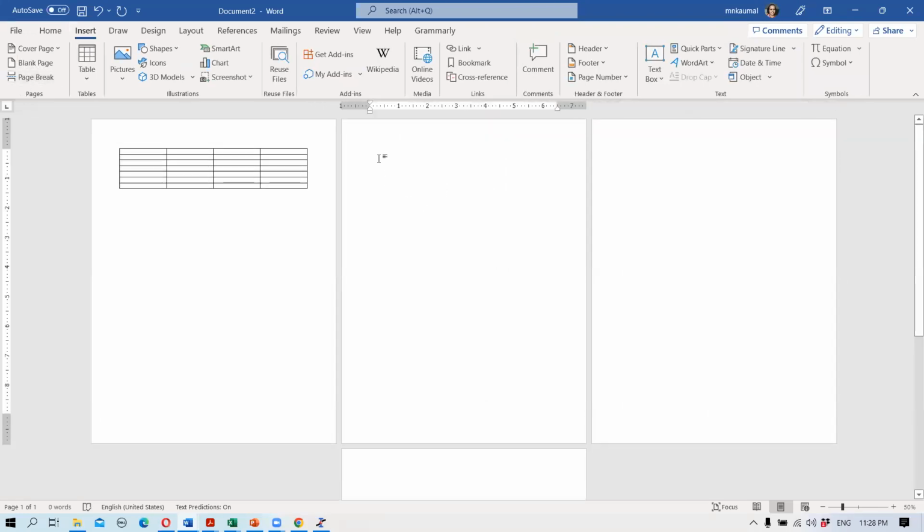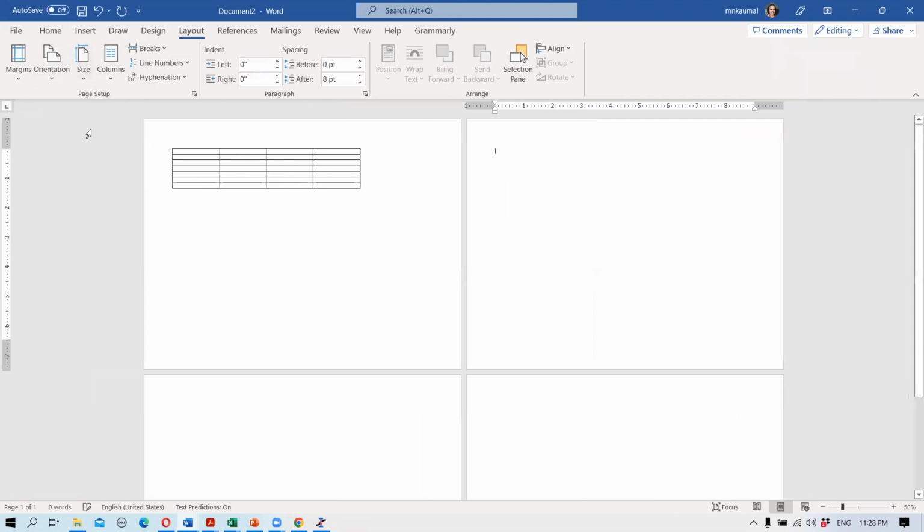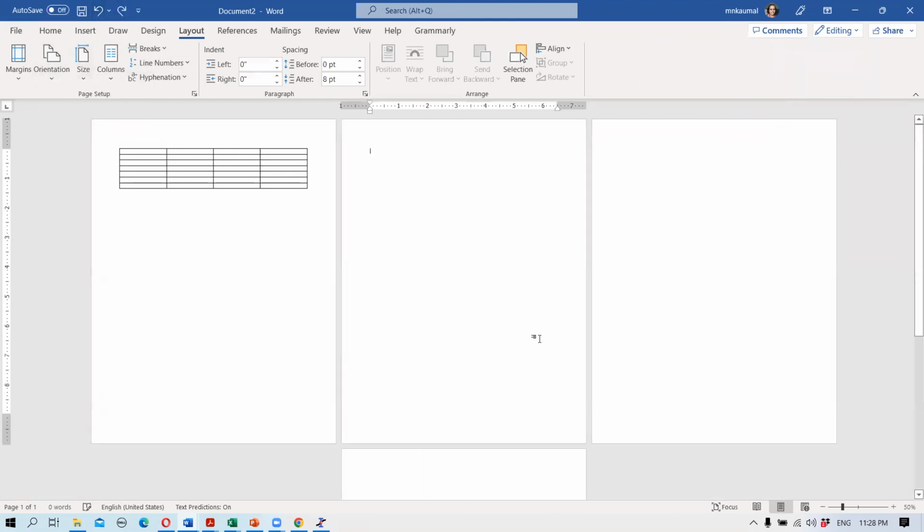So if you make this page landscape, all the pages are going to be landscape. So how do you make a single page landscape, with the rest of the pages kept portrait? So that's what I'm going to discuss. A single page in the middle, landscape. The rest of the pages are portrait.